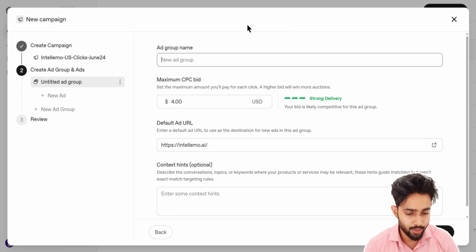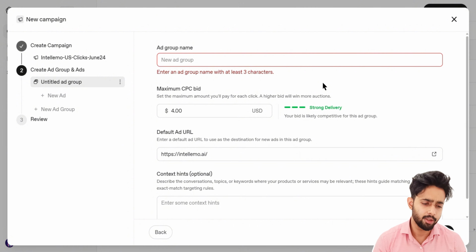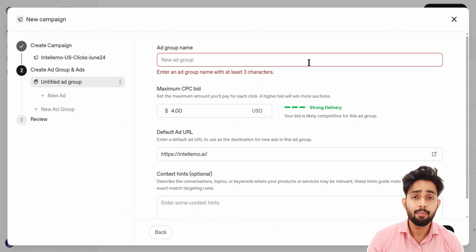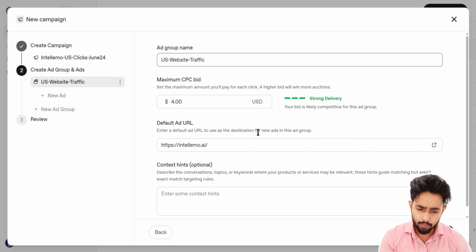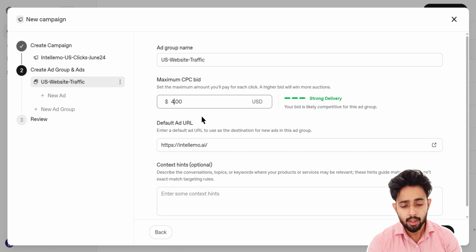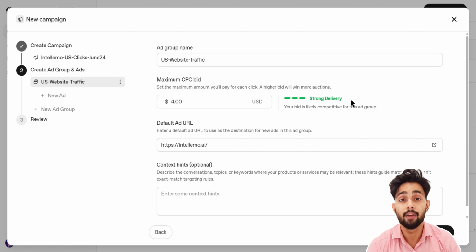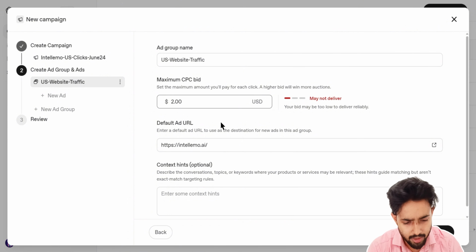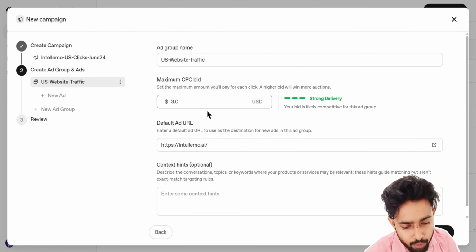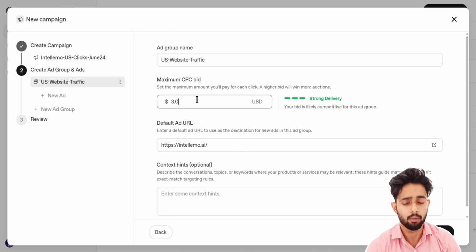Now we are inside the ad group section. Think of the ad group as the layer where we define bidding, landing pages and contextual relevance. Let's start by naming the ad group. I'll call this one US website traffic. Next is the maximum CPC bid. CPC stands for cost per click. This value represents the highest amount we are willing to pay whenever someone clicks our ad. In this example, we are setting a bid of approximately $3. If your bid is too low, the platform may warn that delivery could be limited, so finding the right balance is very important over here.